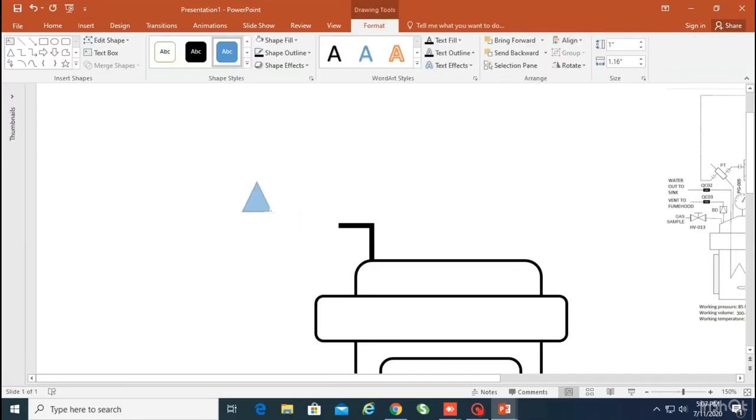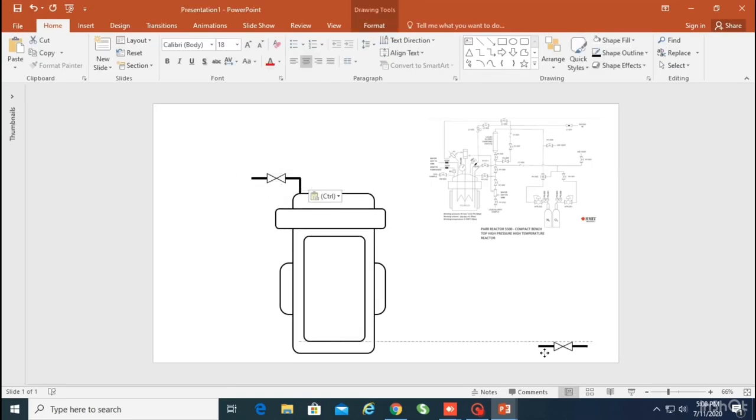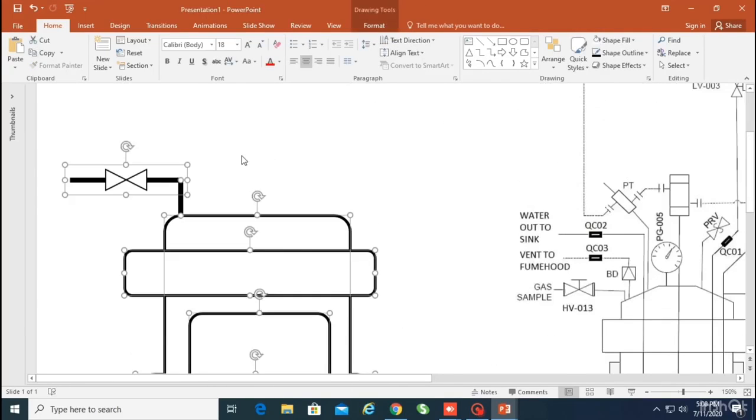As you can see, there are three outputs: one is a gas sampling, the other is a vent to fume hood, and the other is a water outlet. So I'm just making a small valve, as you can see on the right side of the picture. I'm going to make one valve and copy it as a picture, because I'm going to use this again and again in different parts of the diagram.